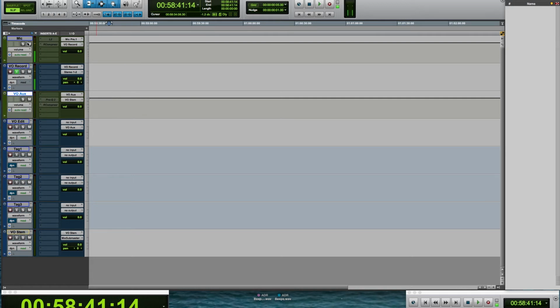Okay. So one other thing I want to do before we exit this session and stop talking about voiceover is I want to save some tracks. So I think it's important to solo safe the mic track, the VO aux track, and the VO record. And the reason you want to do that, and actually also the VO stem track, is so that anytime we hit solo, we're not accidentally muting our mic and blowing our recording.